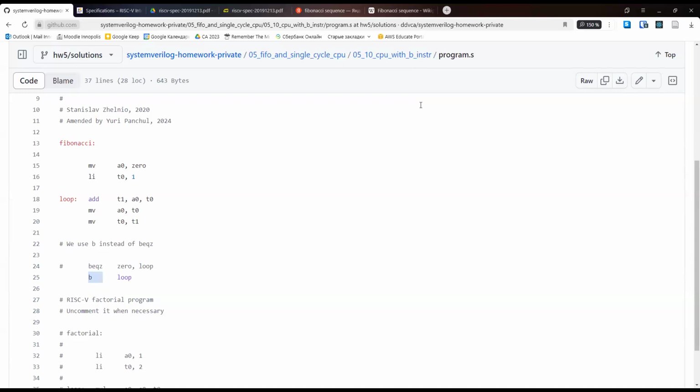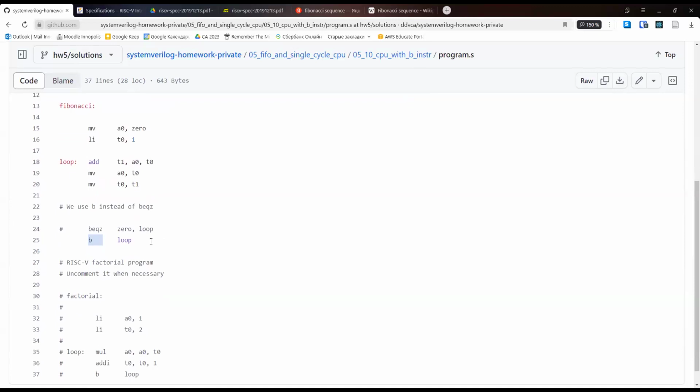Mikhail? Yeah, thank you. Why is the unconditional jump instruction coded as a B? Why shouldn't it be just something like JMP? Ideally, according to this, this is a caveat that Yuri and I spotted just right now. The problem is that according to the RISC-V standard, there is no B instruction. Strictly speaking, there is no such instruction.